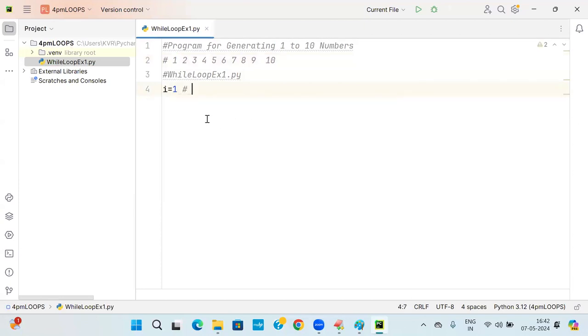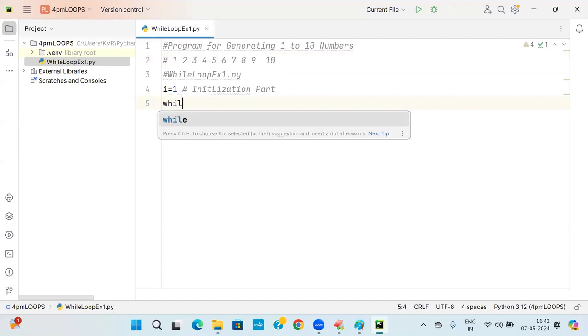You can use any variable: j is equal to 1, k is equal to 1. It is known as the initialization part. Next, the second one: since it is repeated, I will use a loop. Loop I will write.